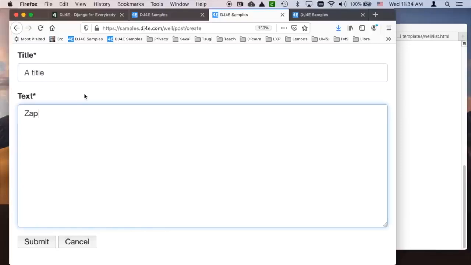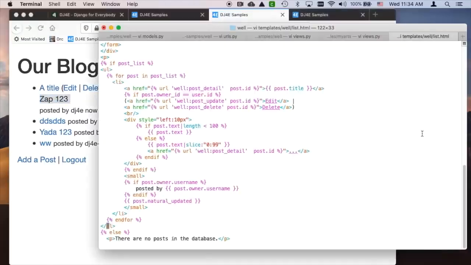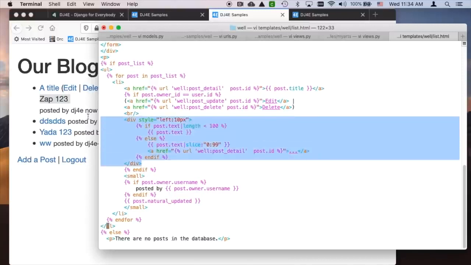Zap. 1, 2, 3. Submit. Yeah, so it's showing this detail. That's what I was confused about. See this little detail? Oops, not with that endif. That post text length greater than 100.